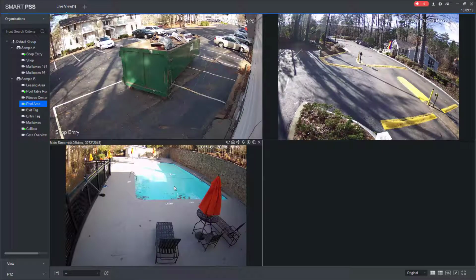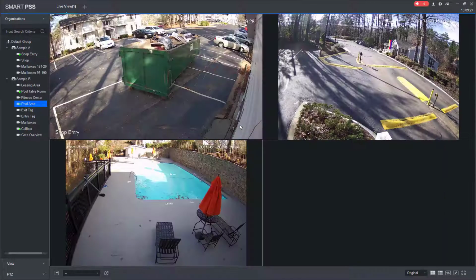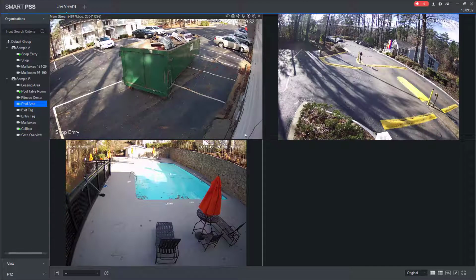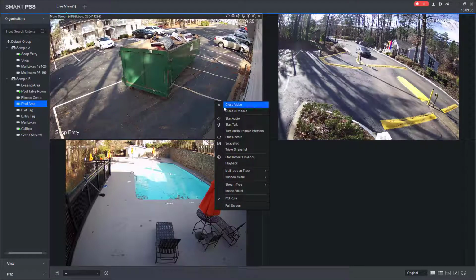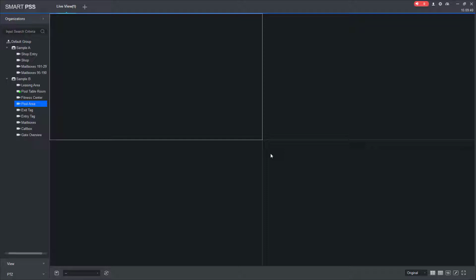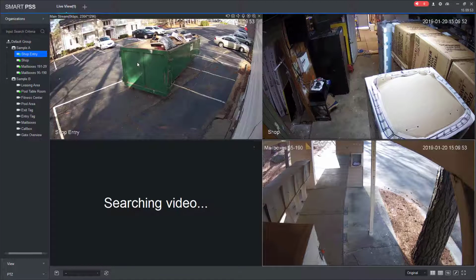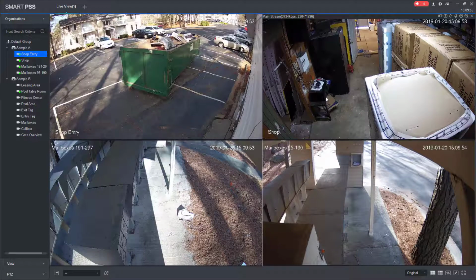To enlarge a camera view, double click the camera and it will go full screen. If you want to go back to the previous display, double click the camera again and we go back to the previous display. To close all videos, right click, select close all videos, select OK, and that will close all of our videos. Now if we want to view all cameras from the same recorder, we can grab the actual recorder, drag, drop it, and now all of the cameras on that recorder will populate all the tiles.